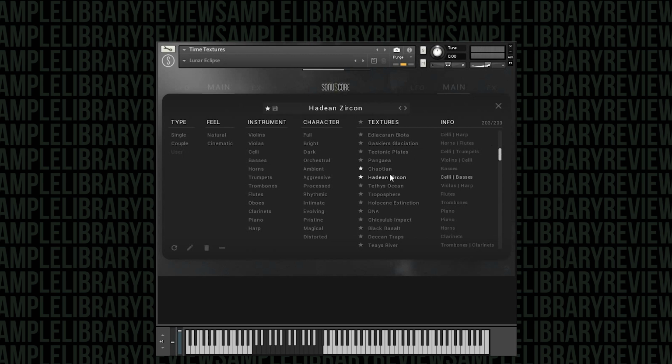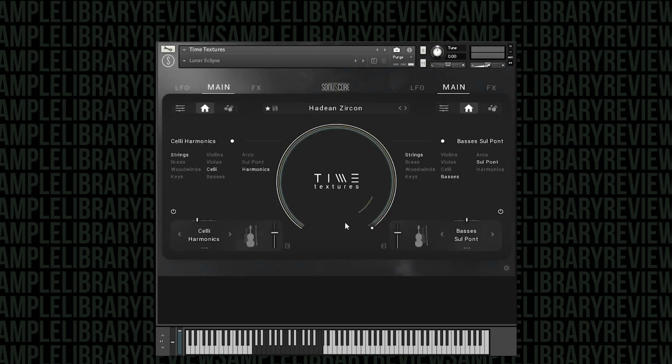I went through just a few of these earlier and I did favorite these two. I haven't been through a whole lot of the presets yet, but looks like I really like this one, so let's check it out. You know what, let's take that an octave down.